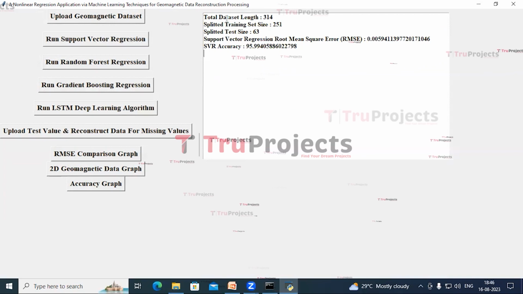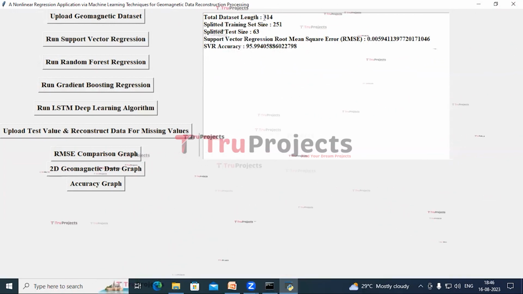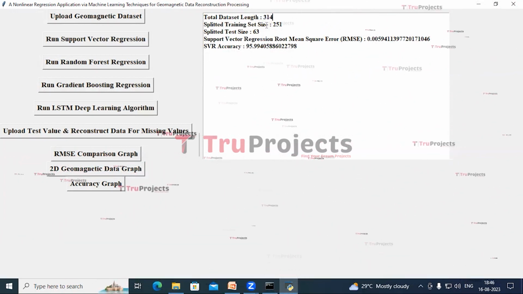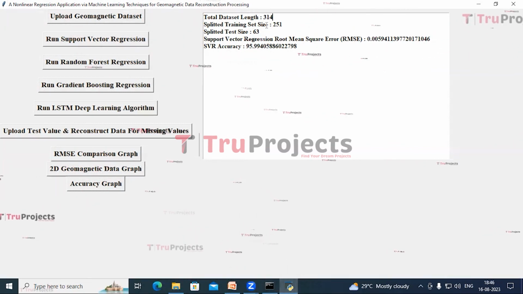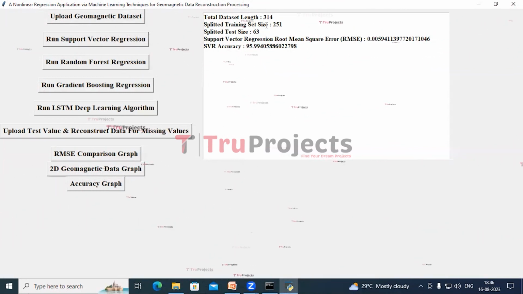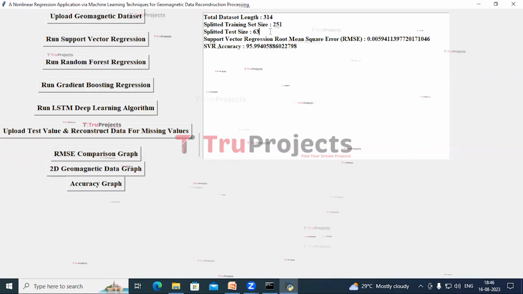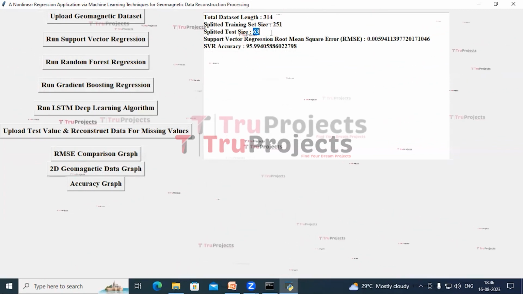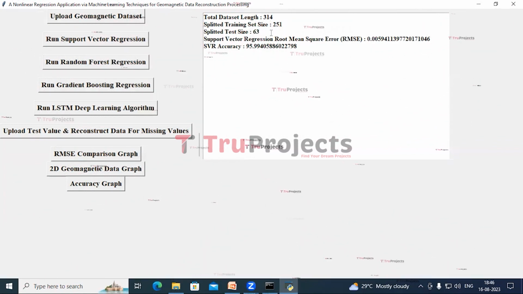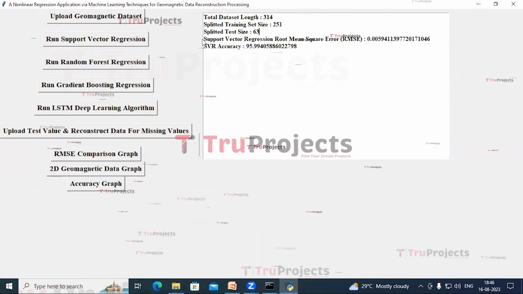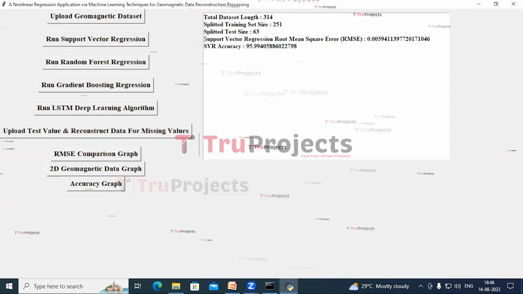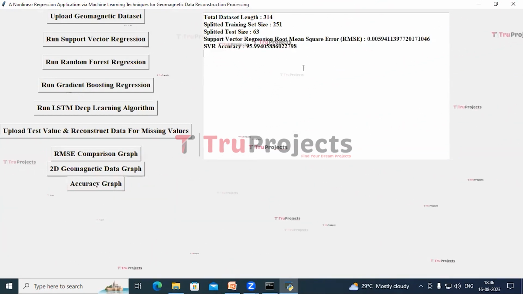So here, the total dataset contains 314 records, and this total dataset is split into train and test sets in the ratio of 80:20. Now the train set includes 251 records and the test set includes 63 records. The train set is for training the models and the test set is for evaluating the performance of the models. And here we can see the support vector regression's RMSE and accuracy.